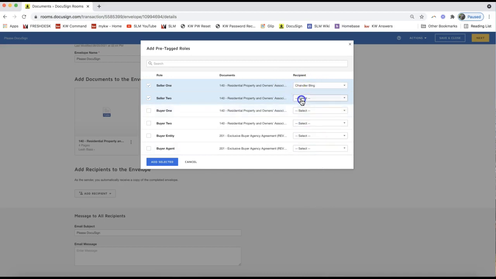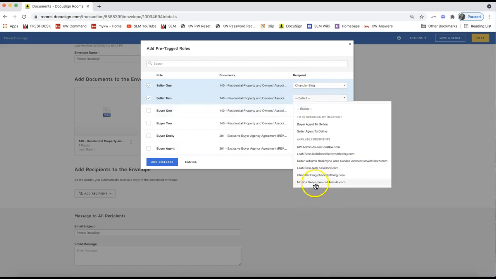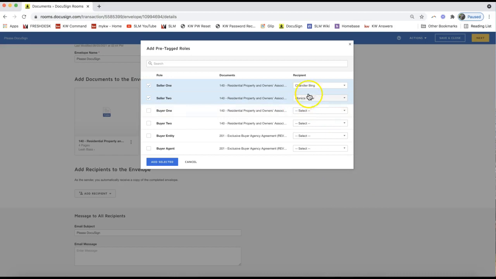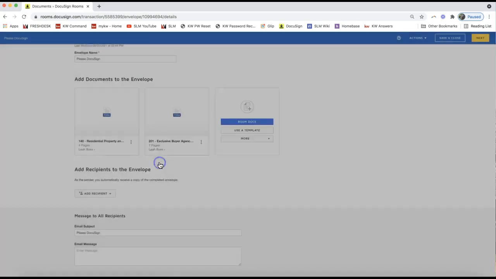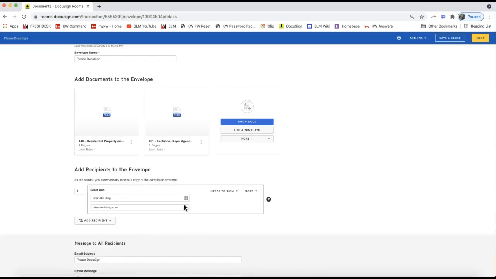And I'll select from the drop down. And these names in the drop down are pulling over from Command since I created my transaction in Command initially. That's why it's so important to actually start your transactions in Command by creating that opportunity. And again, how-to video in the description below. And I'll click Add Selected.